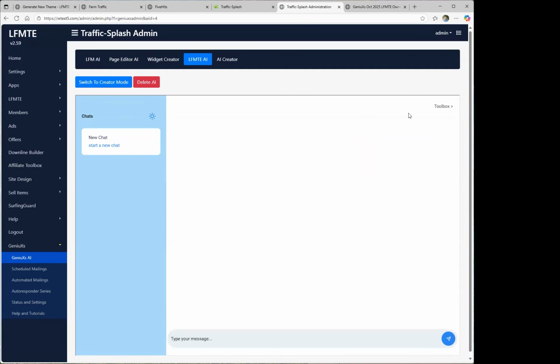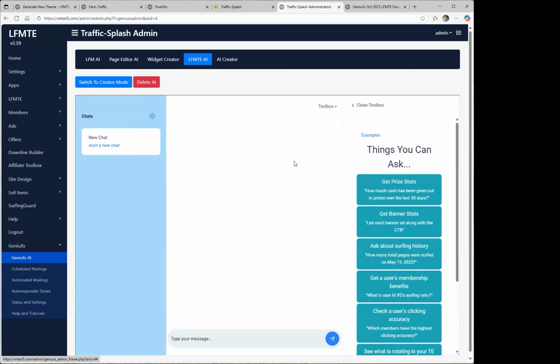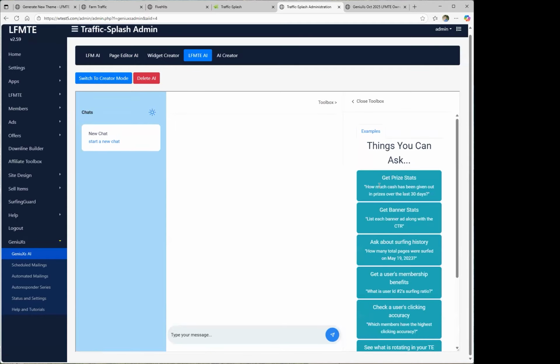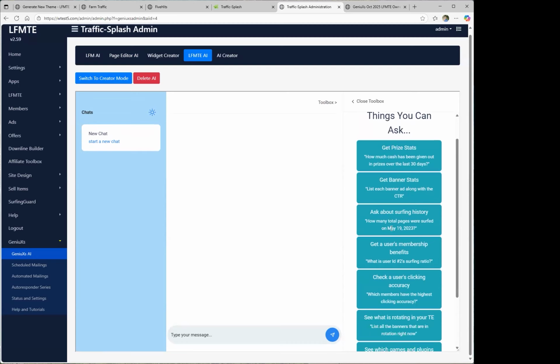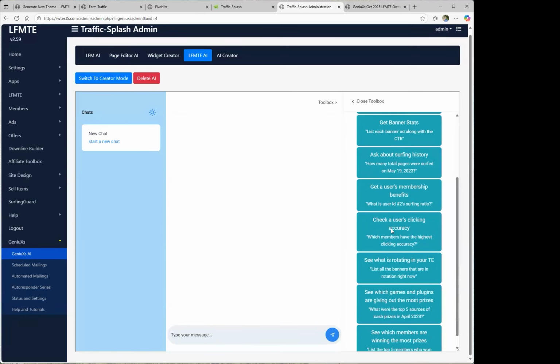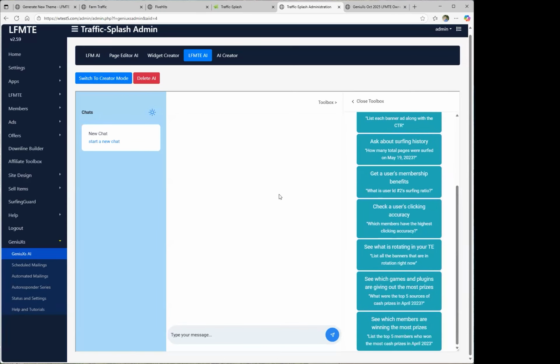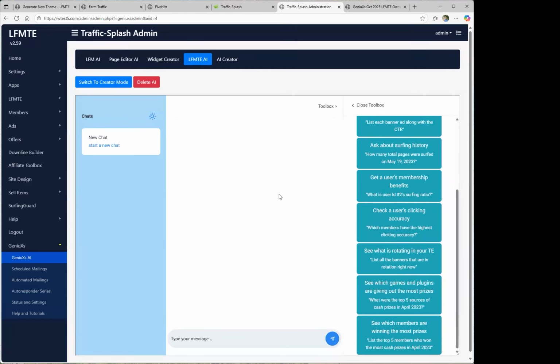It can also look up your stats. It can say how much cash has been given out in prizes over the last 30 days. You can say how many pages were surfed on May 19th, 2023. You can ask it specific questions like that, and it can do all of that within your admin panel. So you're getting all of that, and then you're also getting the new theme builder all included with one subscription to GeniuX.